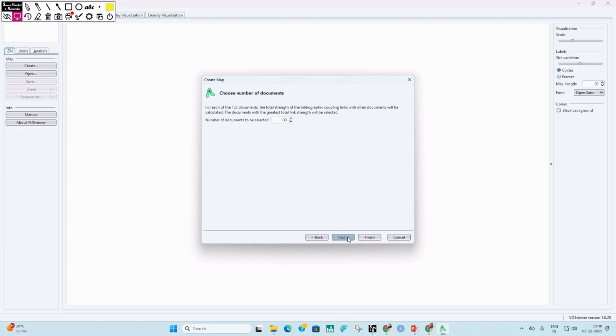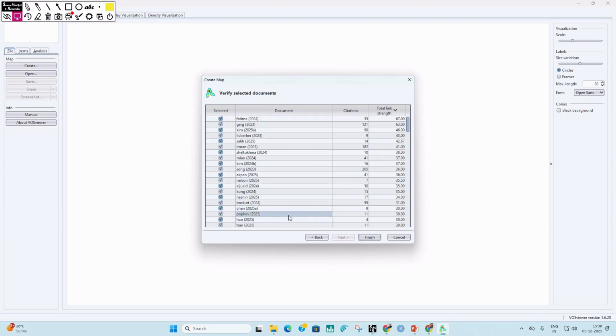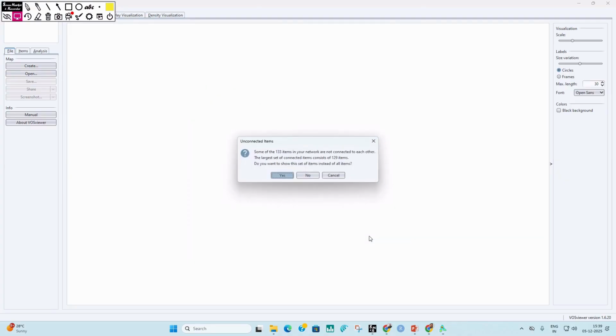So then next, and you see here all the author names and year of publication, the citations they have received, and the total link strength. The higher the link strength, the better their citations. The more citations they have got, the more impactful their research is. Then I click on finish.